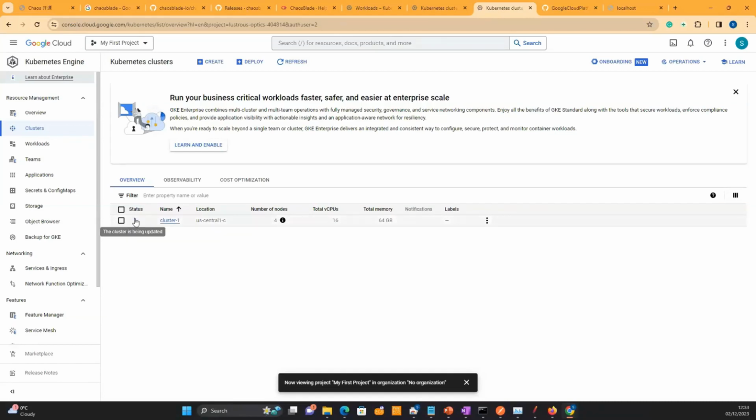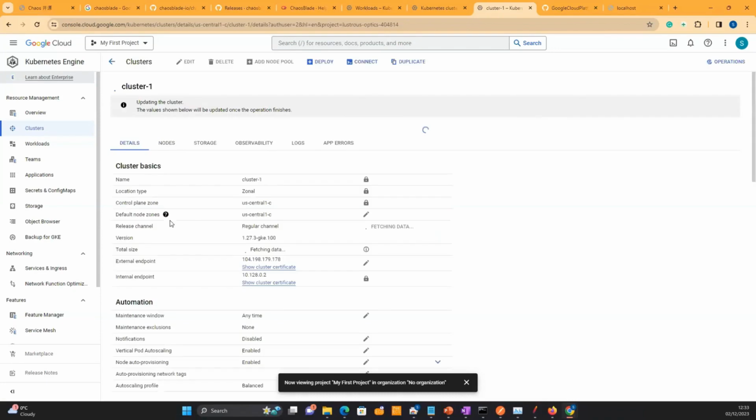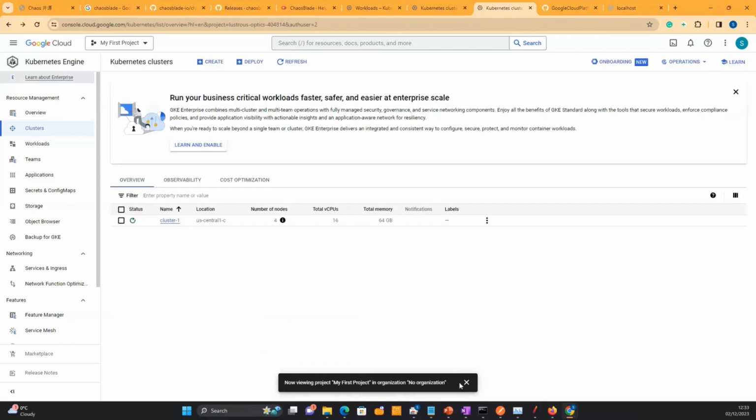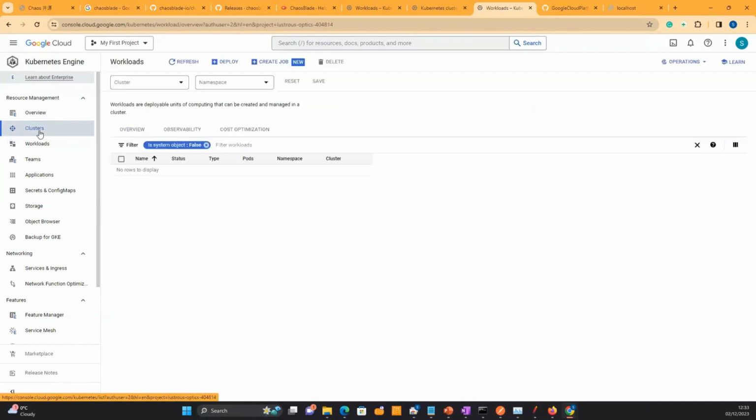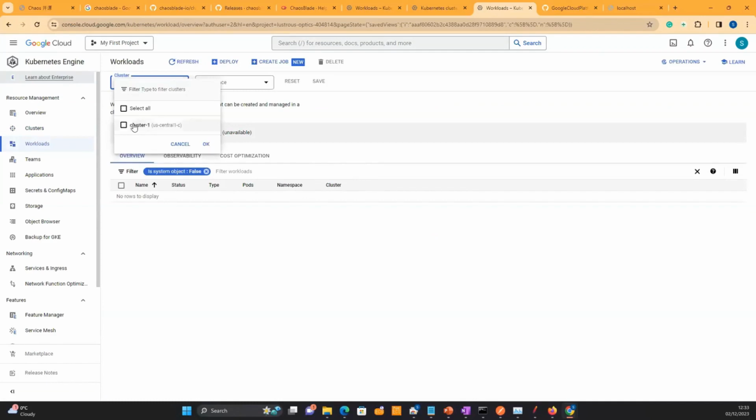No, somehow the status is still fetching the data. Okay, in this we don't have that. I think it got deleted. Let me just download this microservices demo as well.